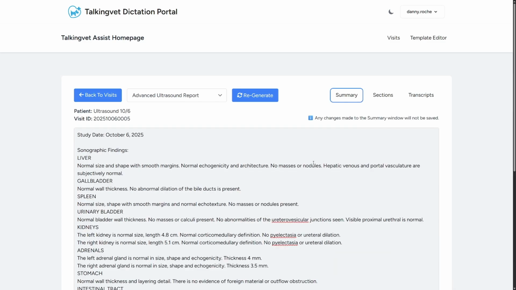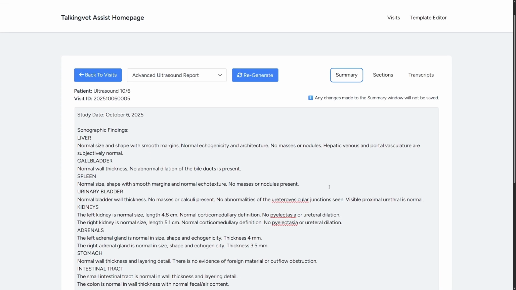So it designed that full ultrasound template just based off of this transcript right here. And whether you're using the desktop app or the web portal, you're able to easily transfer this into your PIMS system or PACS system. Anywhere you can place your cursor, you can transfer this ultrasound report in seconds.